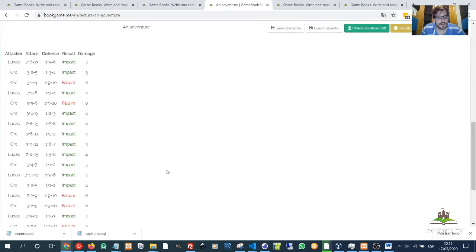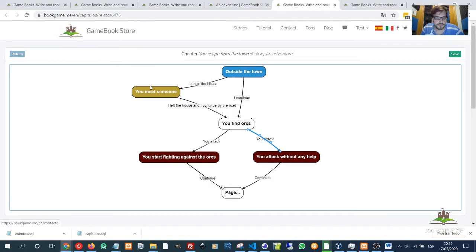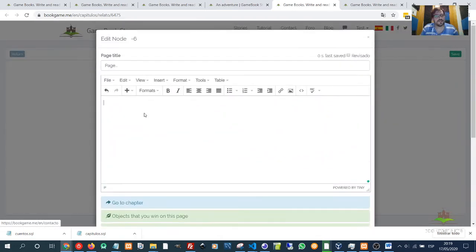Okay, perfect. If we continue, right now we have this page. But imagine that in this page, which is the same page, depending on these ways, you are going to arrive at the same page. Okay, imagine that you want to write different text depending on if an event has happened or not.